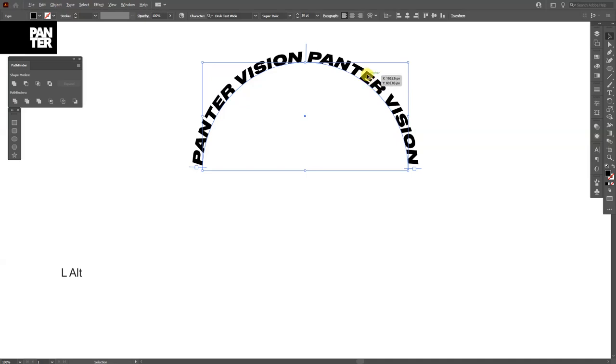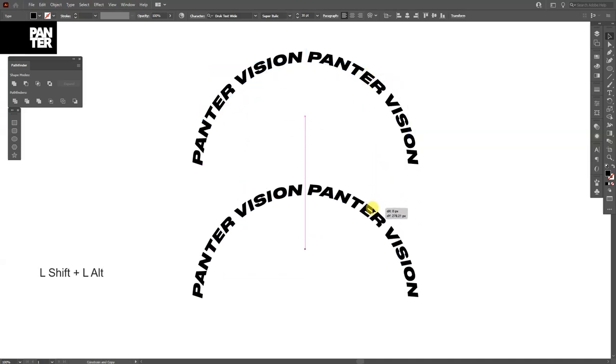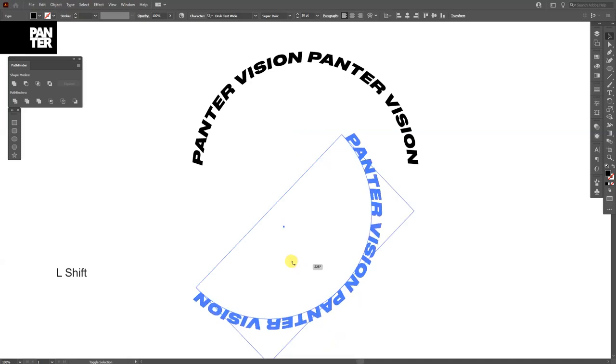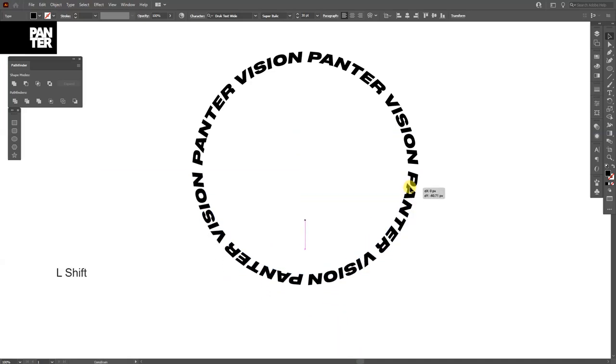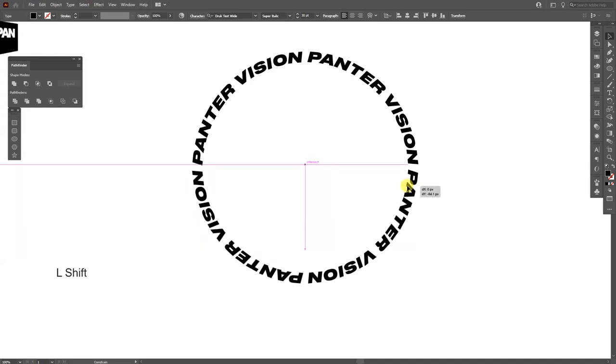Press and hold Alt, drag it down. Press Shift also. Press and hold Shift and rotate it. And now press and hold Shift and pull it back. So they might intersect somewhere around here. We need to double check it.